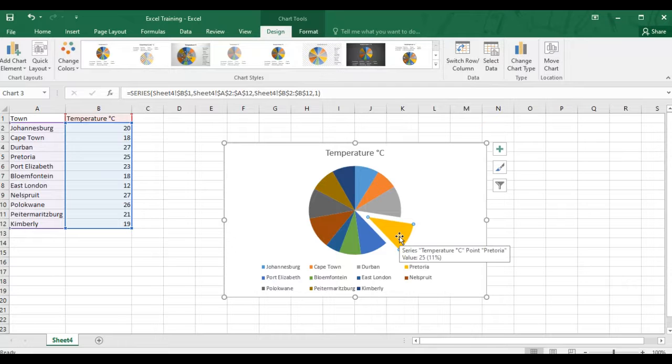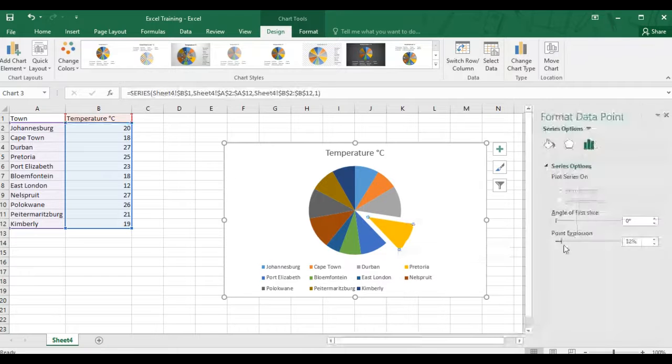And then if I want to explode to a certain percentage, okay, I'll just deselect it. Then when I double click inside the slice, a Format Data Point panel opens on the right of the screen, and from here I can specify the point explosion that I want. Say for instance I want to explode it to 40%. I can either use the scroll handle to increase it to 40%, or I can just type 40%, or use these scroll arrows to increase it all the way to 40%. And then when I press enter, there we go, it's increased to 40%.